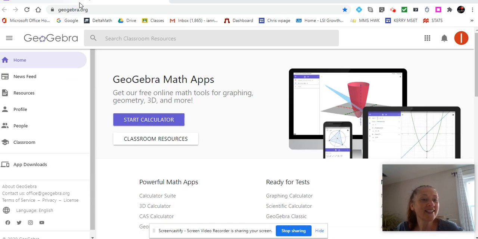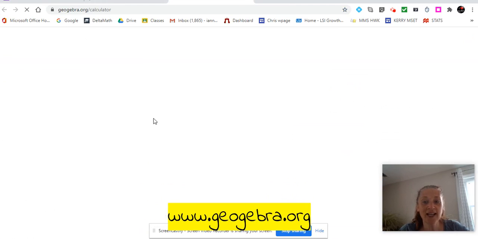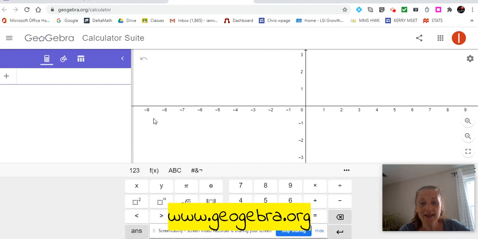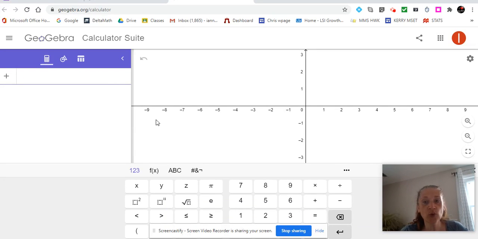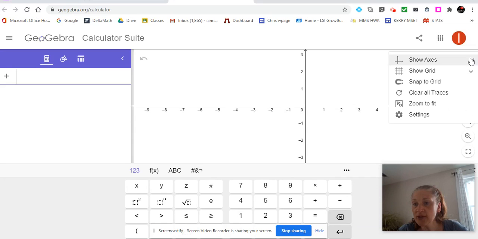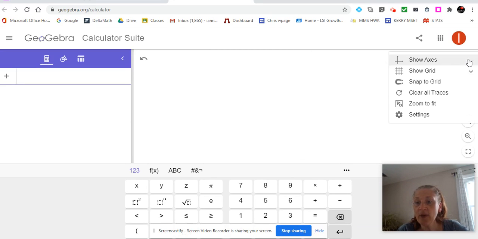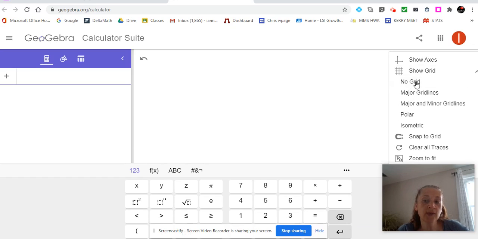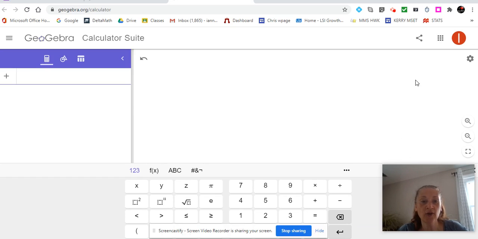So let's get started. You're going to go to this website, you're going to press Start Calculator, and then you're going to have this screen. There are a few things that you may want to do. I would like to start out without a coordinate plane, so I'm going to go to the Settings tool and take off the axis, and I want to make sure that the grid isn't showing as well. So I'm just going to check no grid.